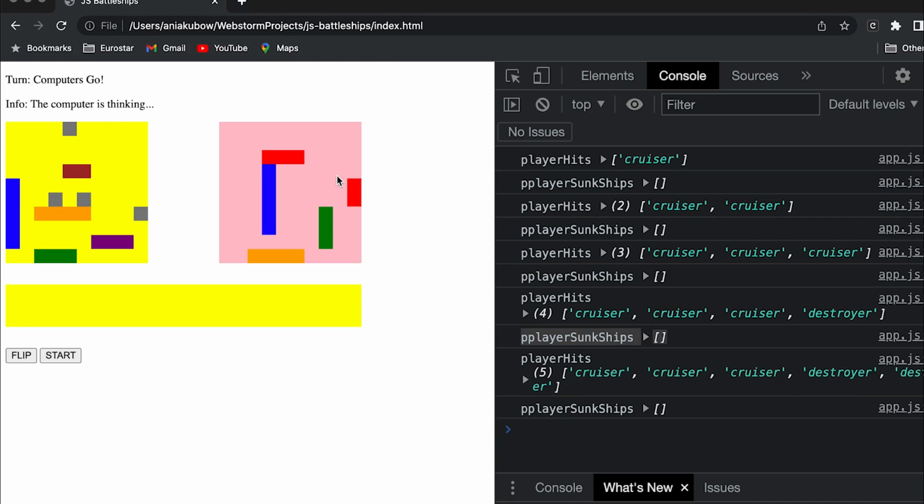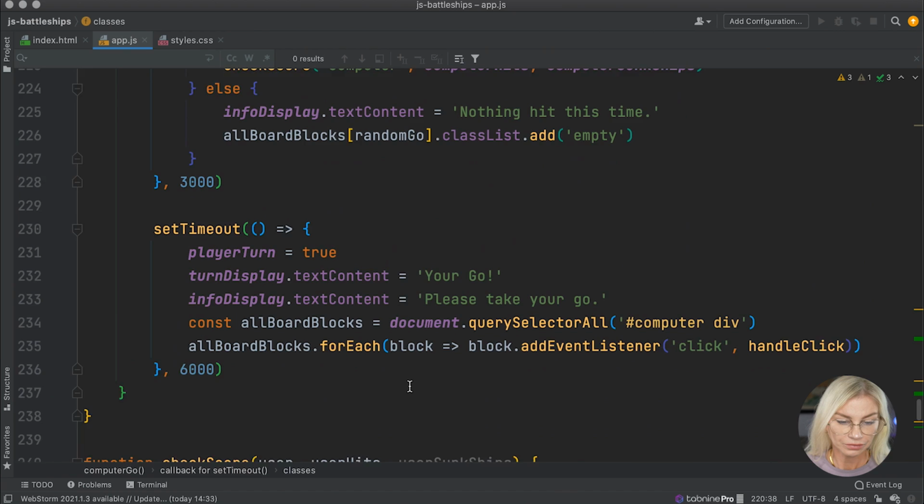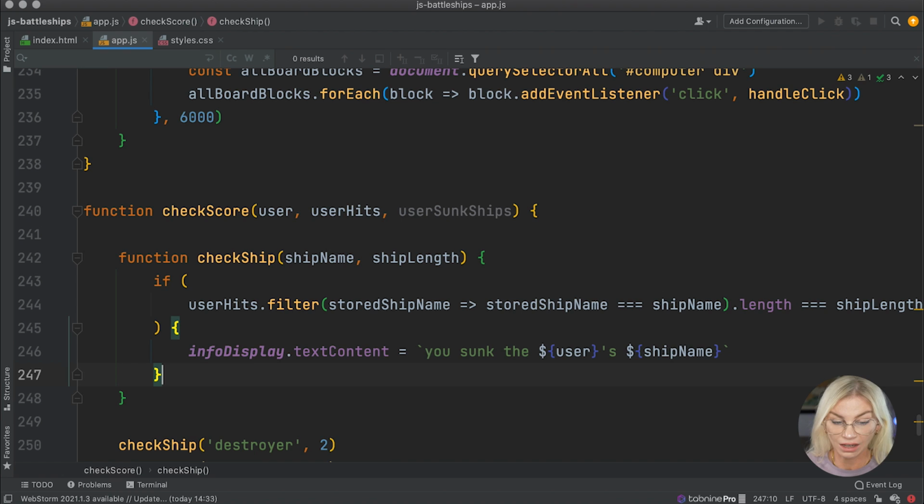We also got an error message here. Why is that? Yes, because we're not making an array from the target. We're making an array from the random go. So let's just replace that like so. Great. So let's carry on with this function. So we are collecting all the ones that we have hit. However, once we have hit a ship, we want to remove it from the player hits. So I'm going to show you how to filter that out next.